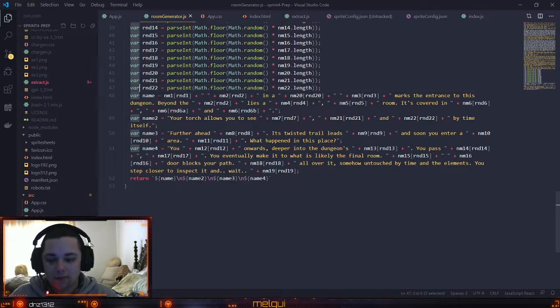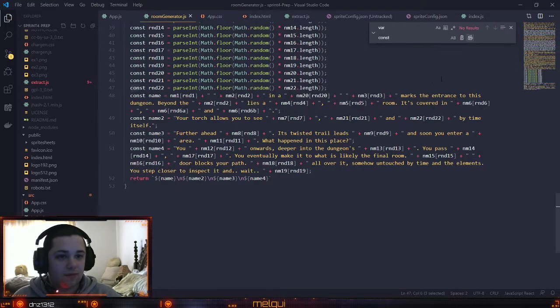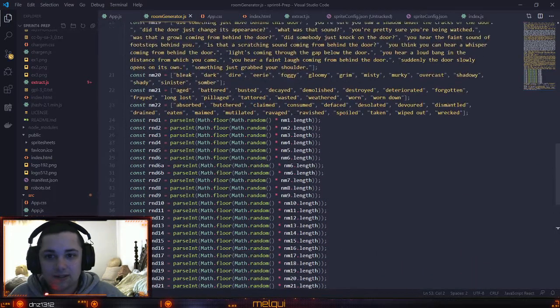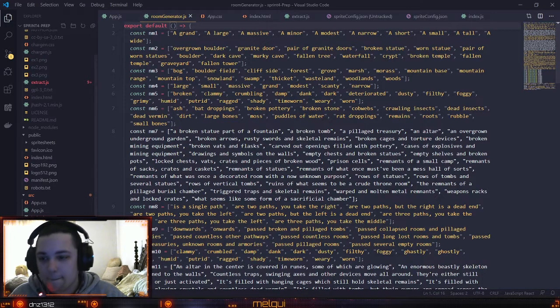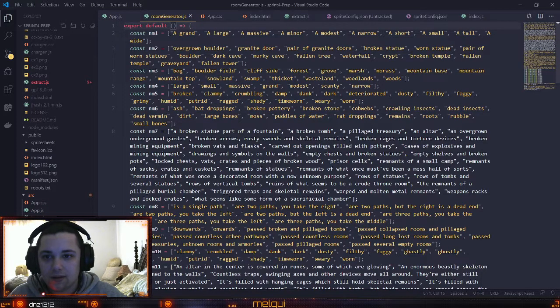I'm just gonna go ahead and replace all vars with consts. So let's see, const replace all. Hope that doesn't break anything. And we're gonna test this. So right, yeah. I'm actually gonna try and keep it the same kind of thing.